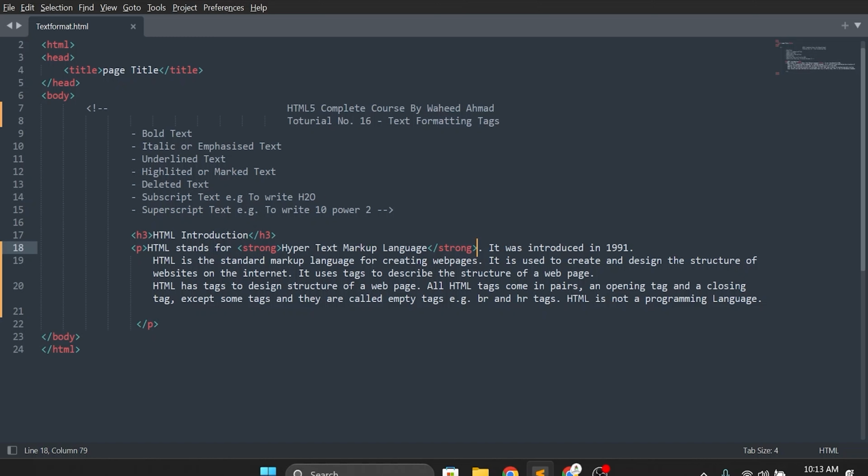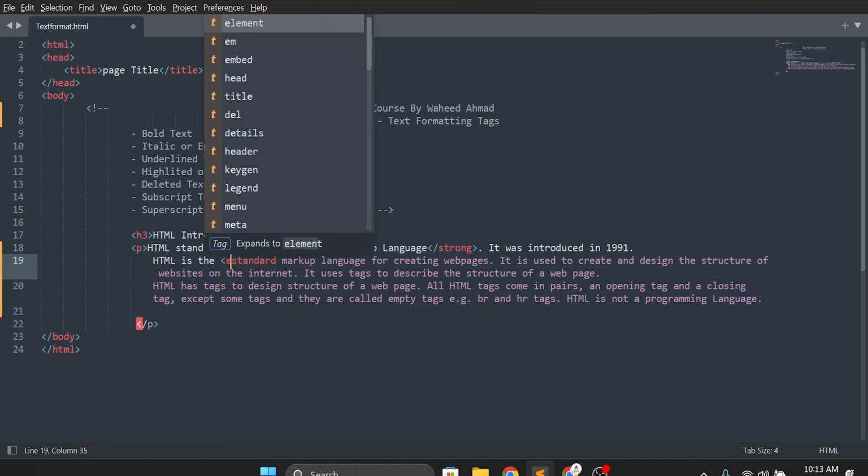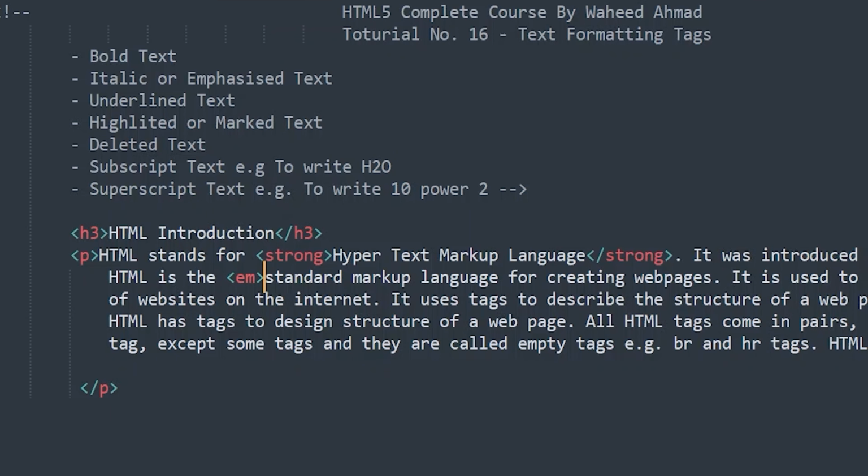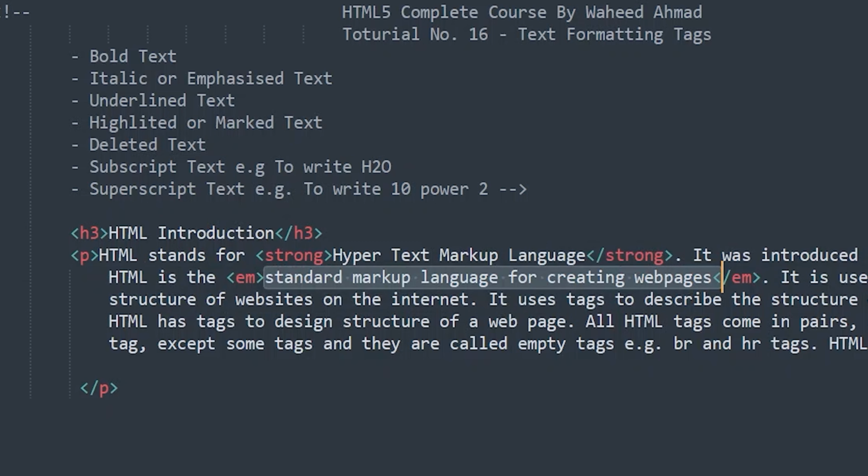And the next one would be italic or emphasized text. Markup standard markup language for creating web pages. For emphasized or italic text, we have the HTML5 tag em. It stands for emphasized. Enclose the text you want in an opening and closing em tag. So this text will be emphasized, italic.